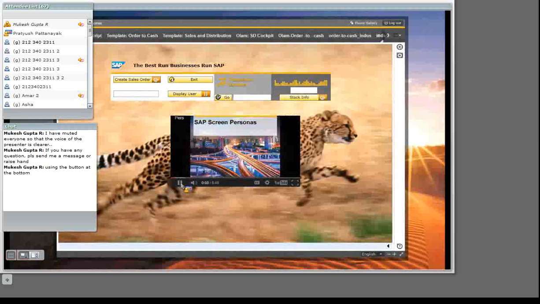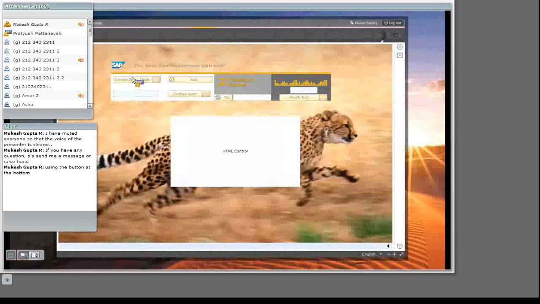Okay, good. Now I think we have some more time. We can show you some other features quickly. So let's say I go to create sales order from here. Yeah. So this is how the sales order screen looks.